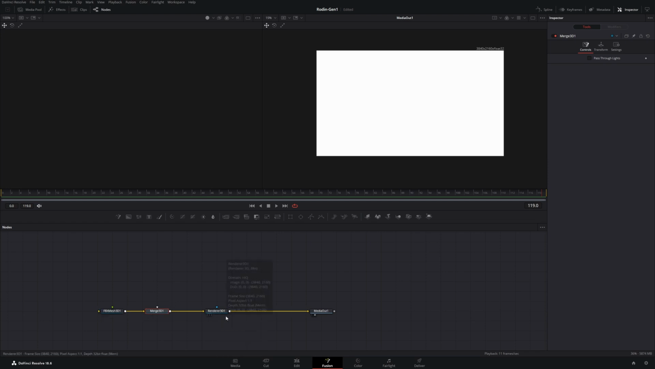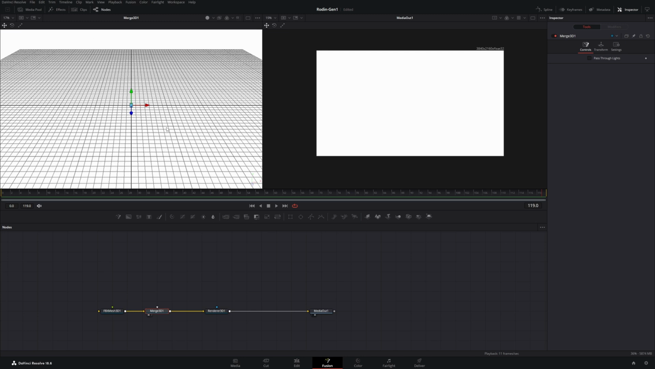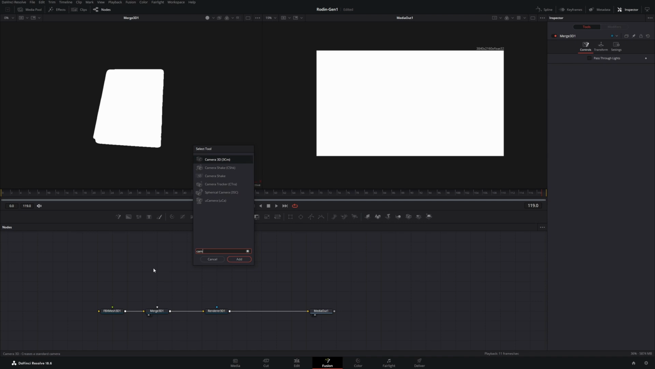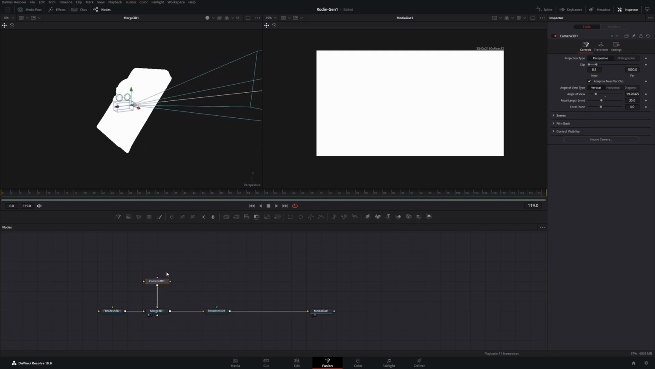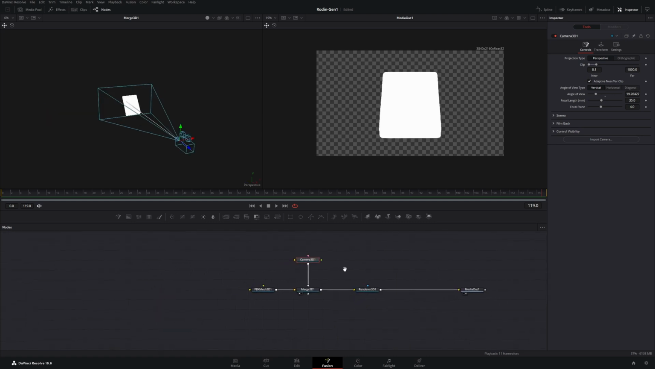Then with the merge 3D selected, press 1 on your keyboard to make it visible in the viewport. Now if you scroll out by pressing Ctrl and using the scroll wheel, you can see our model is already there, but with no textures and it's way too big. So let's add a camera 3D and connect it to the merge 3D. Now we have a way to scale things, and we can just use the camera and pull it back. Like this.